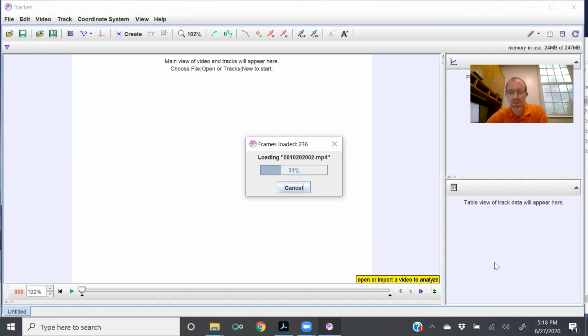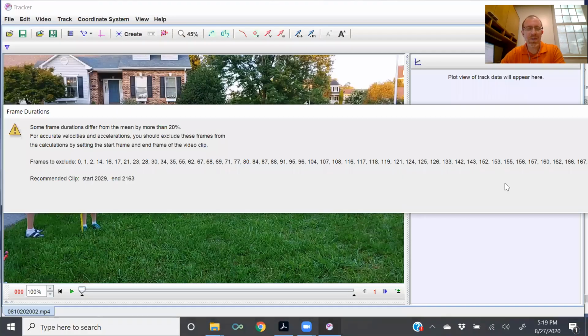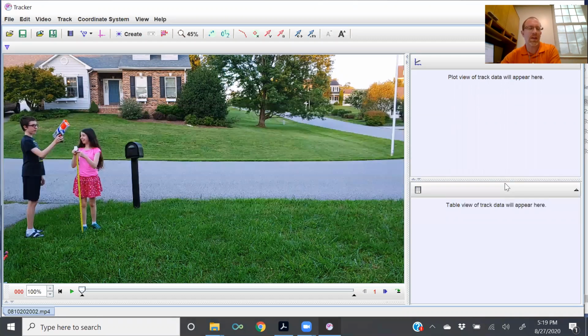So I'm going to pause this, hopefully, recording. Okay, so the video finished loading, and now I've got this frame durations error thing. This is something to keep in mind a little bit later on, but how do I get rid of this? Well, I just hit the escape button, and that'll take care of that.